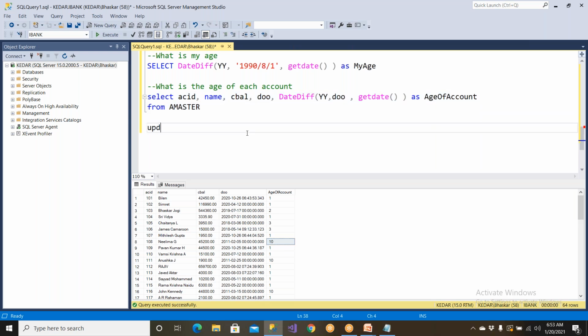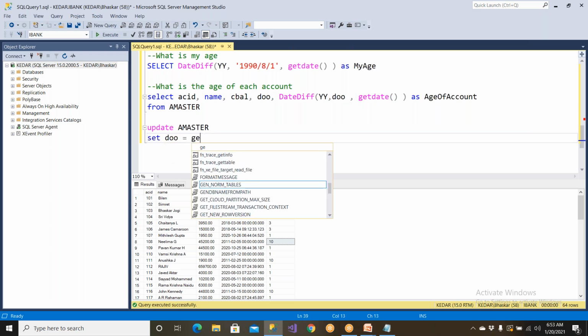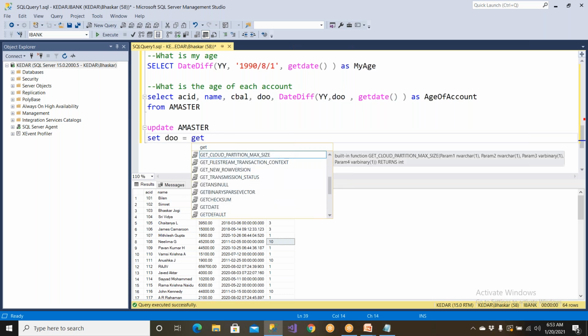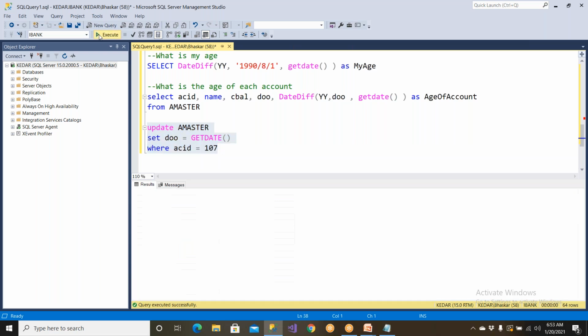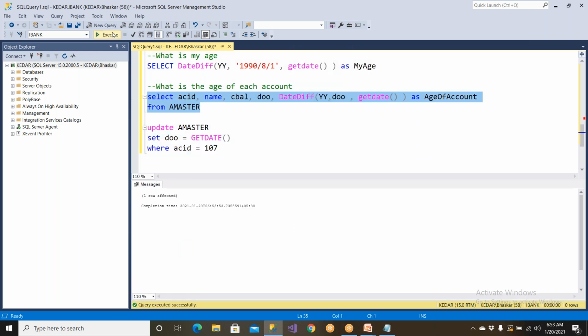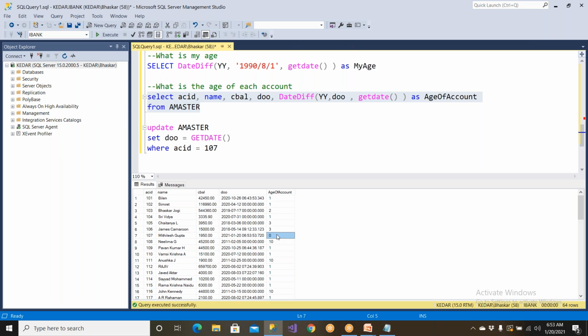Let me update something. Update account master, set date of opening equal to, let me put GETDATE. Can we put like this? Why not? Where account ID is equal to, let me do it for this one, 107. Updated. Now let me execute this query. You should be able to find that the age of this account is 0 years. 0 years means current year account. Like that, you can modify some things, right?